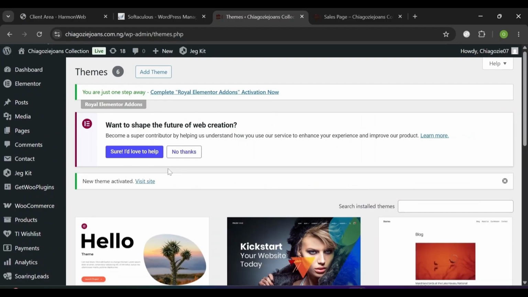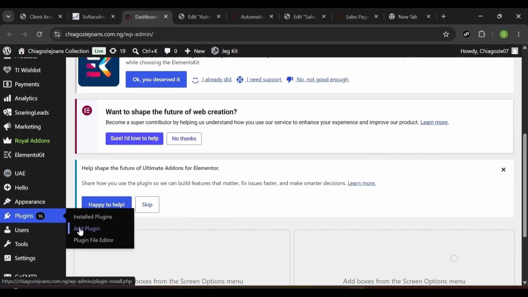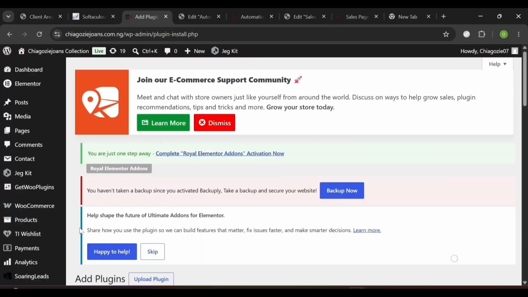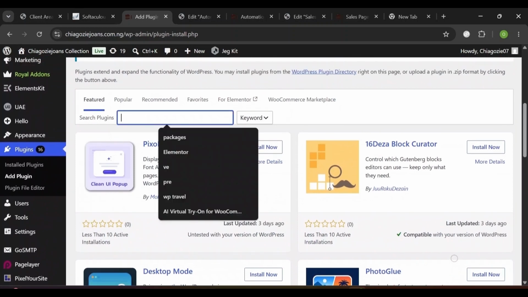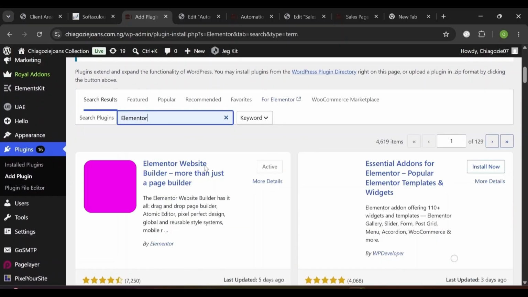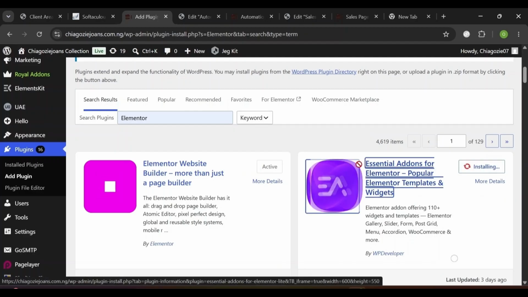All right, the first plugin we are going to install is Elementor. Now, to install your plugins, go over to plugins, click plugins here, click on add plugin. All right, so the plugins you need to install first is Elementor. Search for Elementor here. Okay, install and activate this plugin. All right, you'll see the install now, just like this essential add-ons for Elementor. We'll also install this plugin. So click on the install now button. All right, just like this one now. We will also install this one.